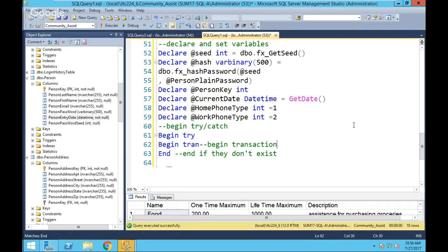Yeah. So does the tran come first, or should try come first? No, actually, tran should come first because of the scope. Good catch. I would have figured it out when it wouldn't let me roll back.